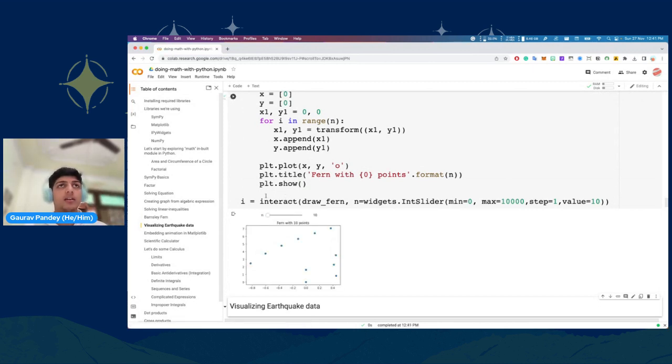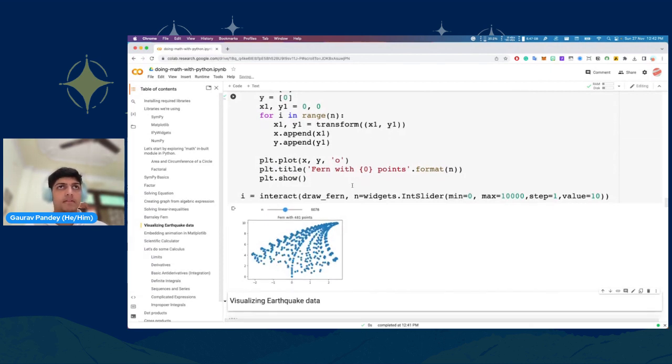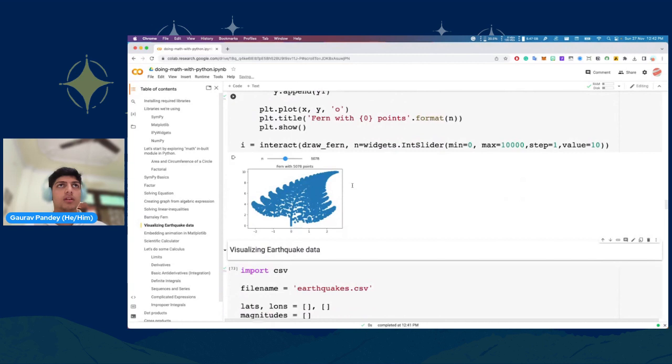As you can see, here is the fun with 10 points, but when I increase the slider to 10,089, it will look something like that. When it decreases to 539, which is completely half of that, it does not look very good. This is a cool thing that you can do in Python, like mathematics.